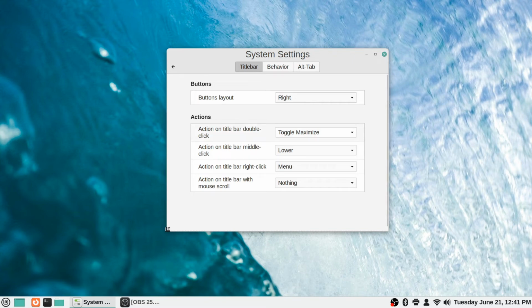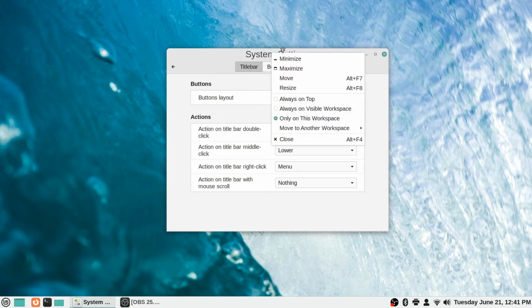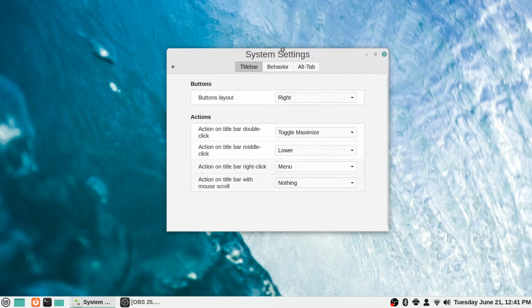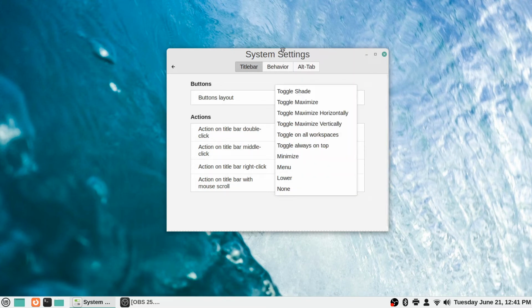But if you have a specific layout, or even if you're coming from a different system where you're used to a certain behavior, you can probably replicate it with all these settings here, between the title bar double click, when you middle click on that, when you right click on this. By default it brings up the menu, but you can change even that if you want.